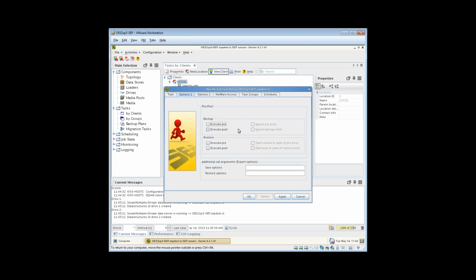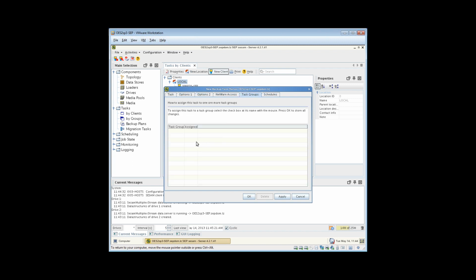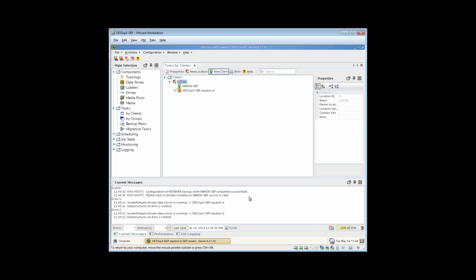We've got some other tabs if you want to do pre and post execution for backups and restores. And you can set up anything for cryptography. Obviously, we can encrypt it if we're going to store it and then take it off site. That might be required for some of your policies. It allows us to assign this to a task group or assign it to a schedule directly from this window, or we can do it from our scheduling window, which we'll look at in a moment. Say OK.